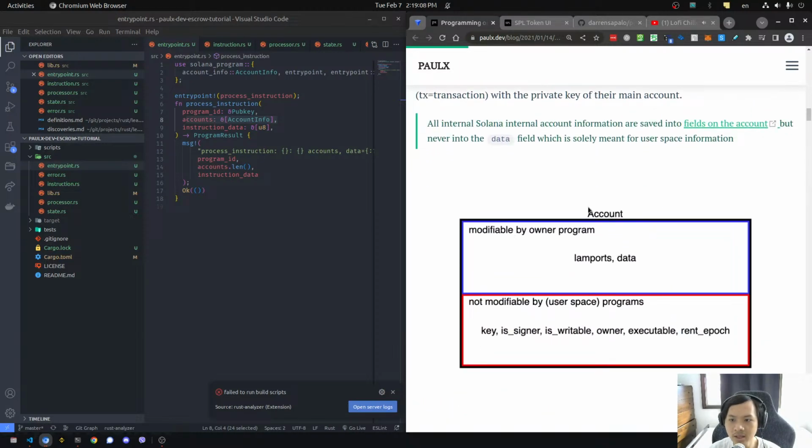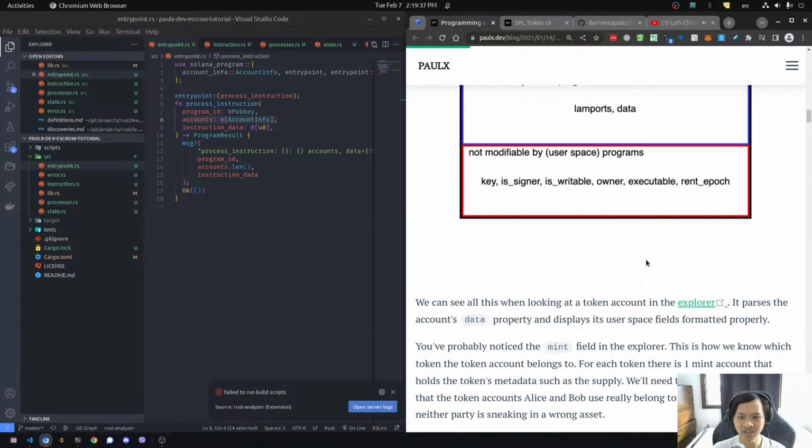So an account has data, which is the thing that you can modify as the owner or the authority, but the fields are not modifiable by programs or applications: the key, the signer, the writable, the owner of an account, whether it's executable or not, and details about its rent. You can see all of this when we look at the token account in the Explorer.